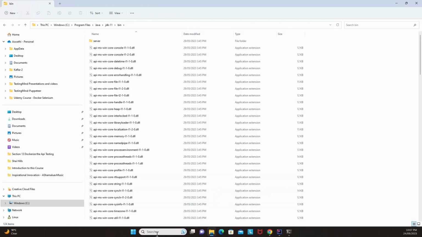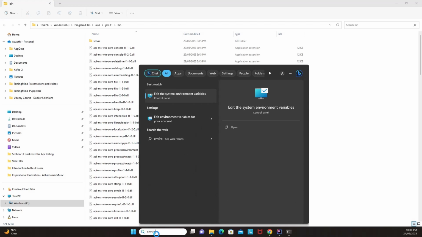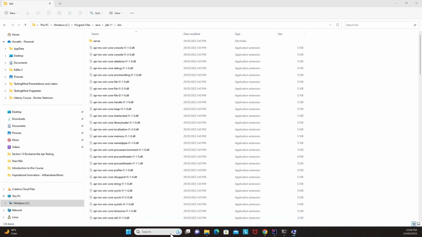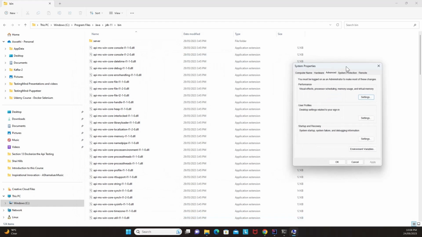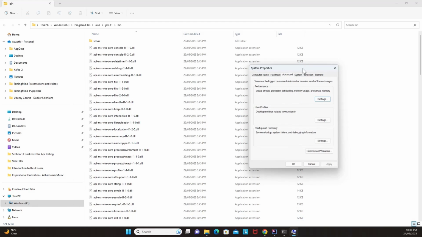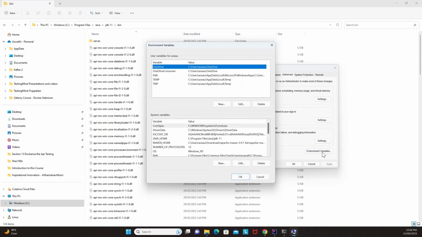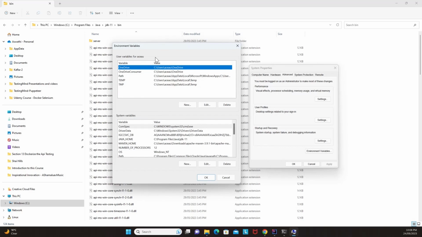So what I'll do is I'll search environment variables, and the moment I search environment in this particular section, you'll be able to see that there is an edit system variables control panel. Okay, now I'll just click on it and something like this will open up. As you can see, there is system properties, and I'll click on environment variables, and the moment I click on environment variables, this particular window opens up.